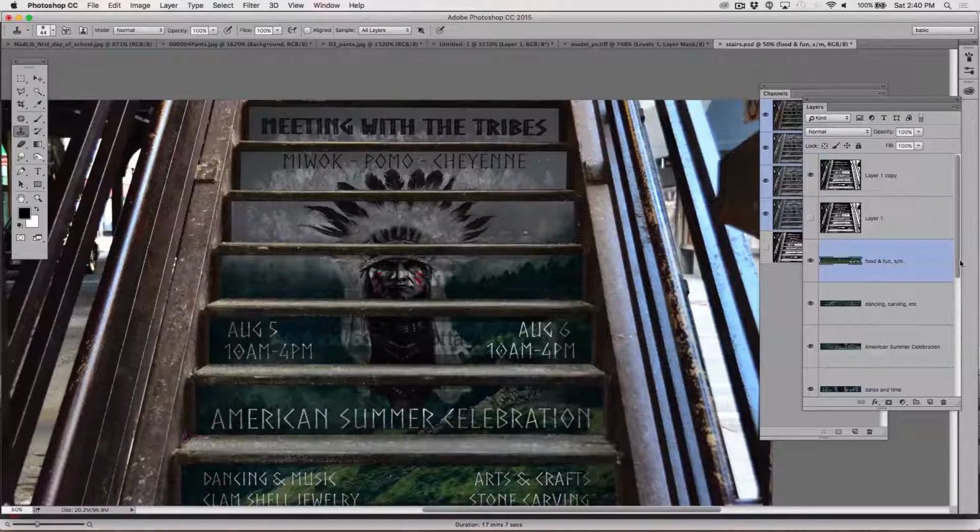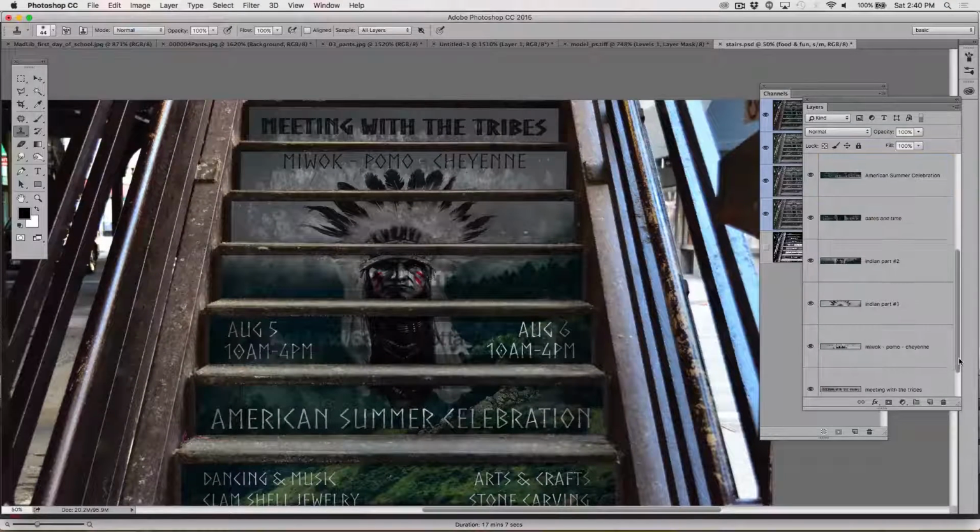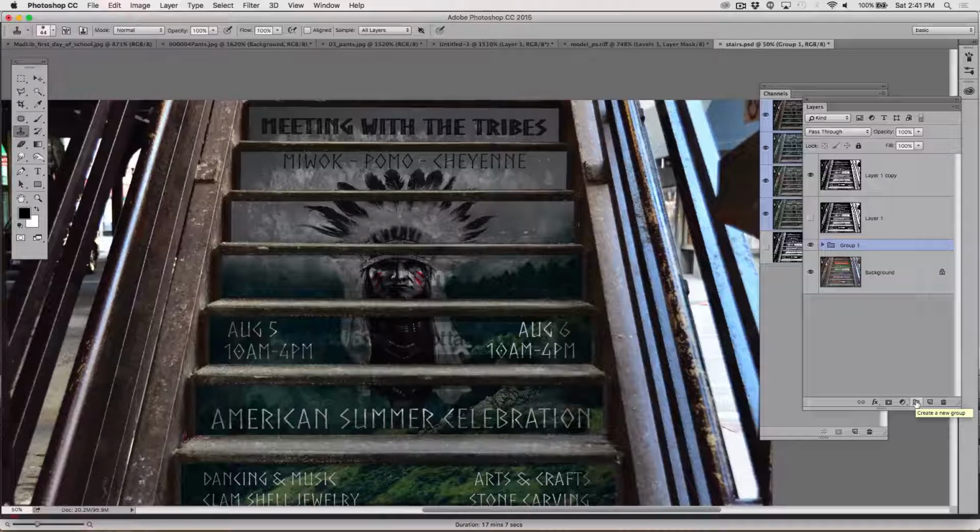And it also might be a good idea to select all of these, and I'm going to select the top strip and shift select the bottom strip. And then I'm going to go over to the group, create new group or folder icon, and click on it, and it puts them all into the folder at once.